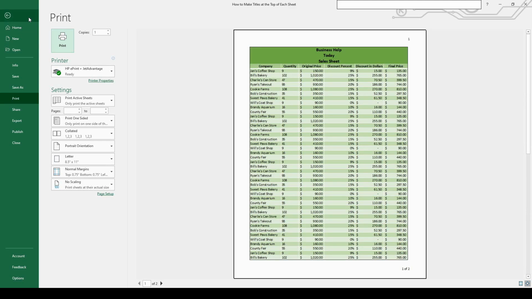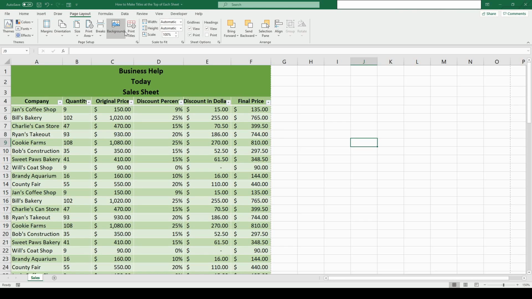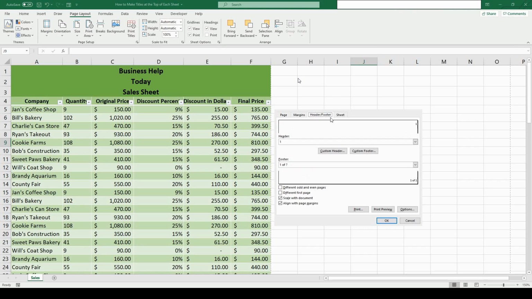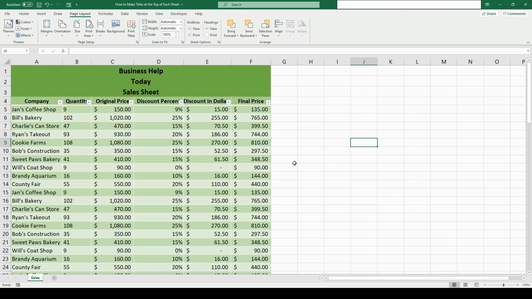It's very helpful. We do need to remove one thing though, because I did have a header on. So we're going to go back here and simply remove this. We're going to go to custom header. We're going to go ahead and just hit the delete key right there. Hit OK. We should be all set.